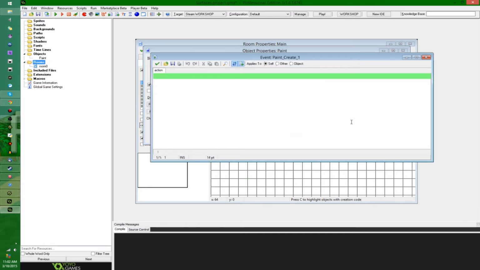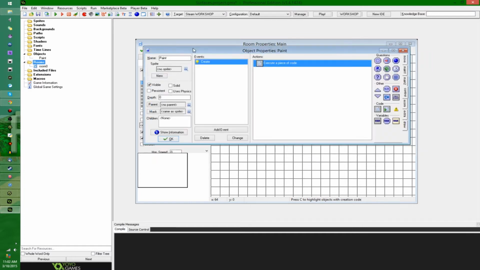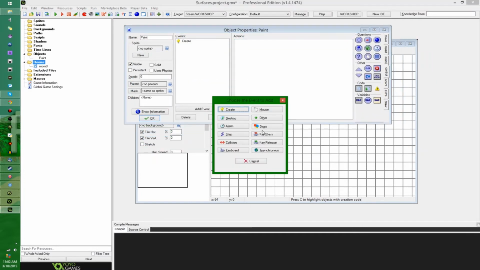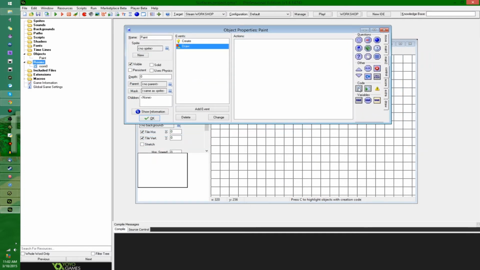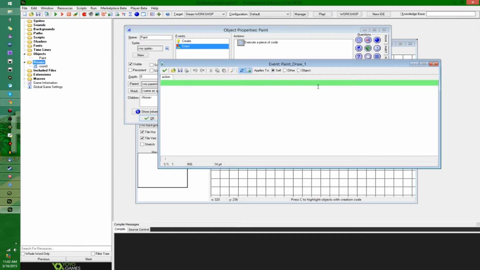So in the create event: surface equals surface_create. It's going to take two arguments, width and height. The width is going to be the width of the room, and the height is going to be the height of the room. Over in the draw event, I'm going to write one line of code: draw_surface at position. The ID is going to be the one that I created in the create event. The position is going to be 0 and 0.